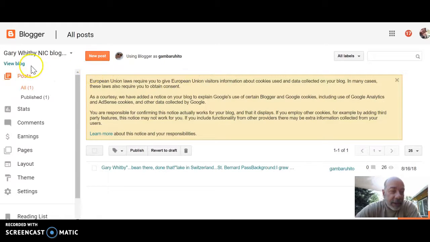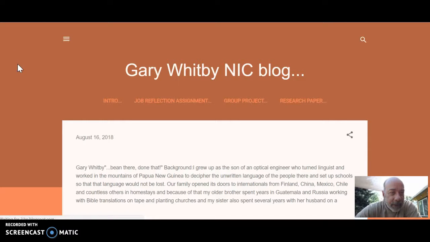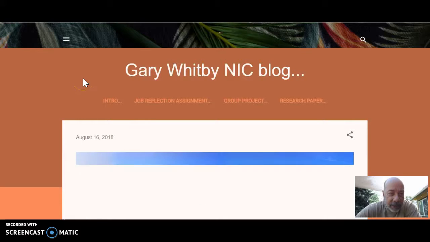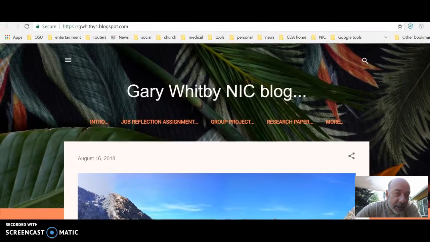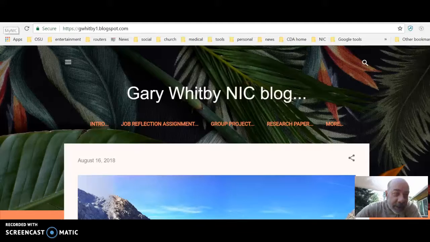And when you get to the dashboard, there's a link up here in the upper left-hand corner that says View Blog. So you should click on that. And then here's my blog, but the address that you're going to want to get is actually up here. I don't know if you can see this, but the address is in the bar right now, the URL. It will be the address that you created.